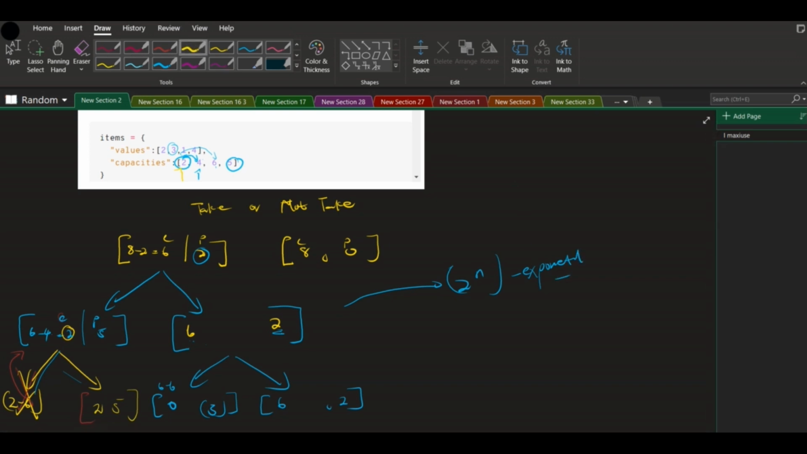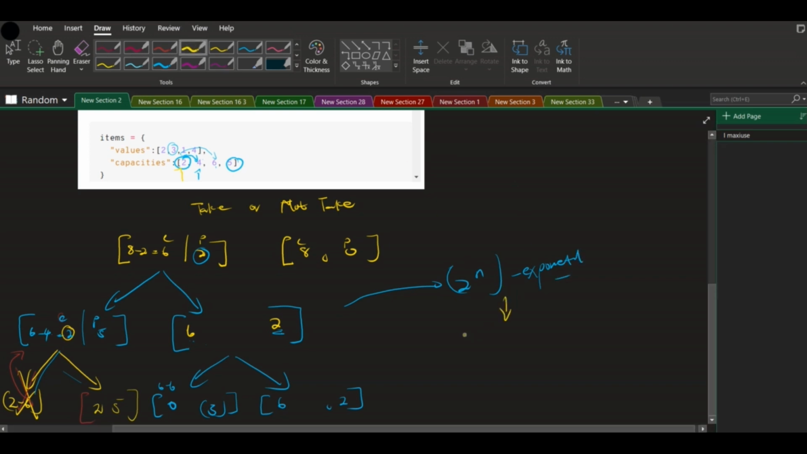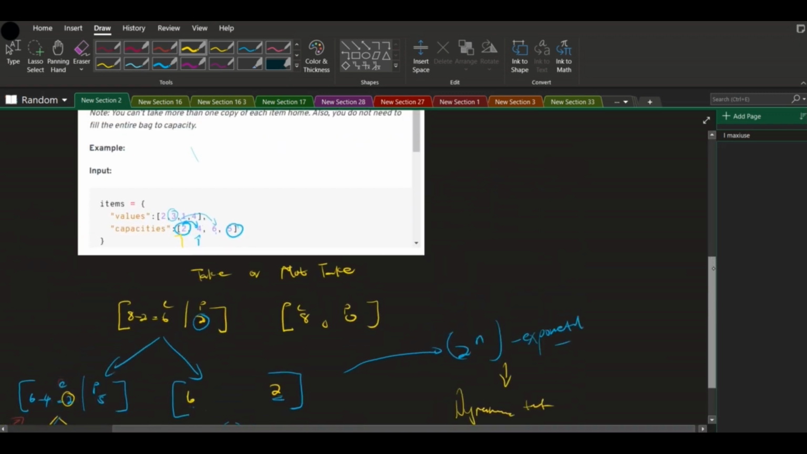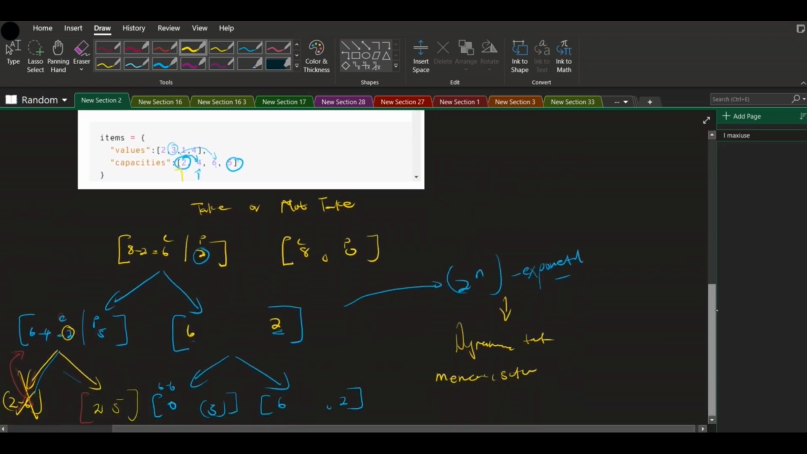It's exponential, but can we do better? Can we make it a little bit faster? Yes, we can, if we use a dynamic programming technique, which is called memoization. So we cache some of the results. So that's what we're going to do, given a specific n and the capacity. Yes, we can.